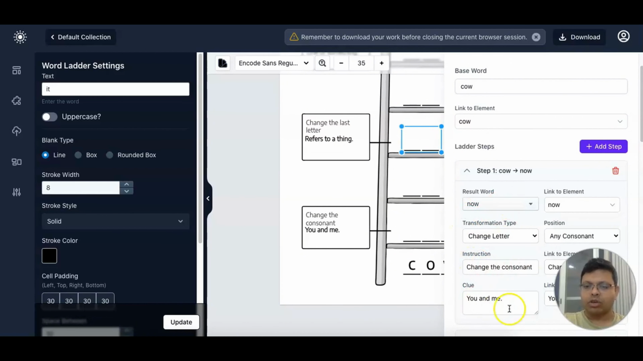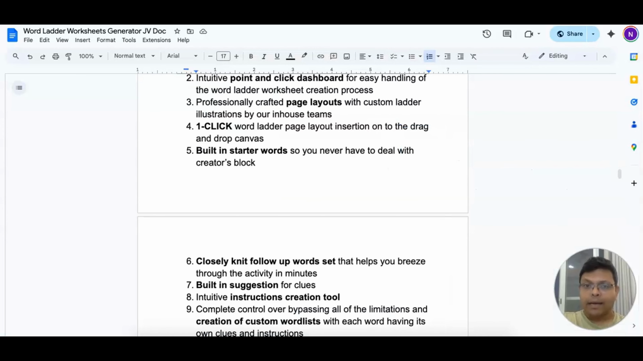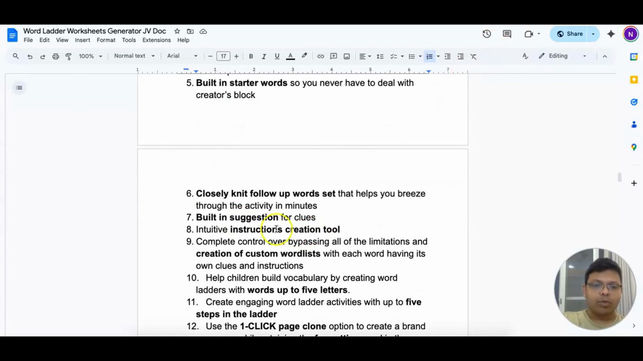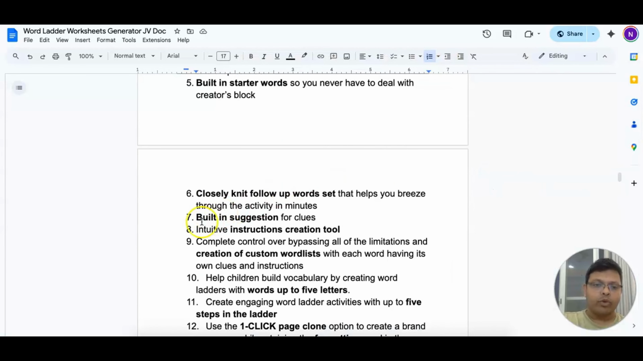You can change the instruction and clues. I have already covered this in a separate video, so I'm not going to cover it here, but the idea is we are giving you things to start with so you don't get held up, right? You can always do that. Okay, now built-in starter words, we spoke about this. Closely knit follow-up words. Now these are the closely knit follow-up words that are available for you.